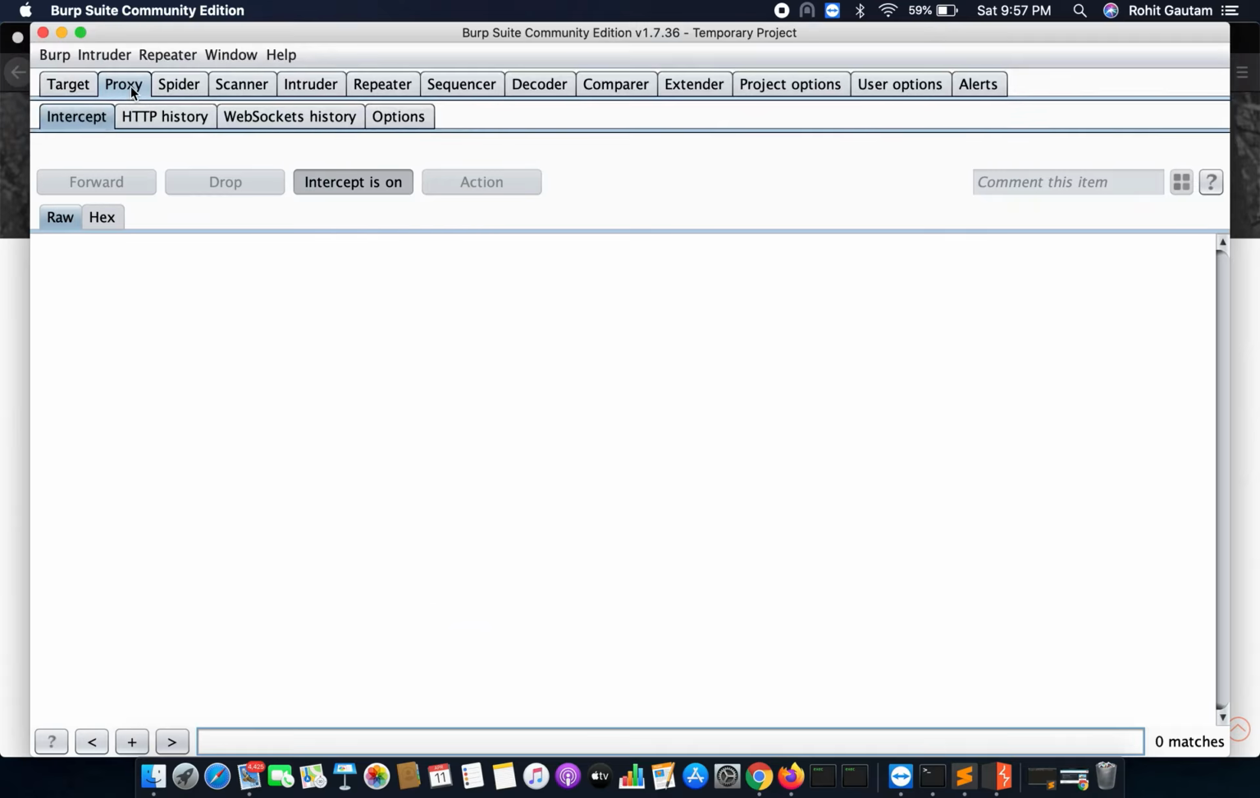After clicking on this tab, you can see there are further more tabs, 4 sub tabs you can say. First is intercept, second is HTTP history, third is WebSockets history, and the last one is options. As you can see, I'm on the first sub tab, that is intercept. You can see there are more things over here. Forward, drop, intercept is on, and action. All these 3 are disabled right now. Only this one is enabled and it is on.